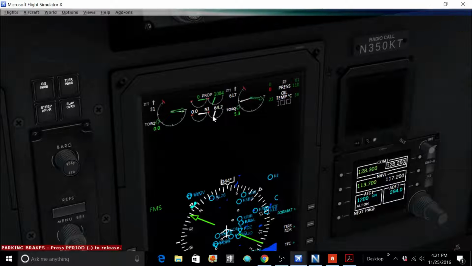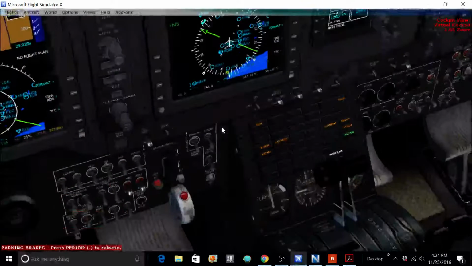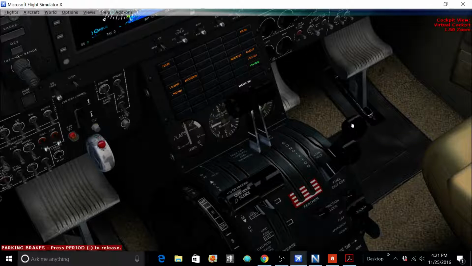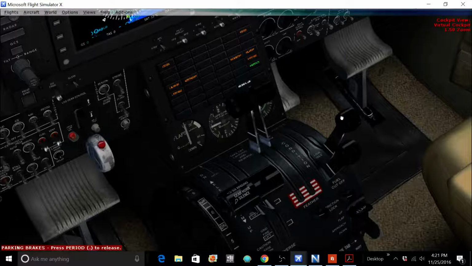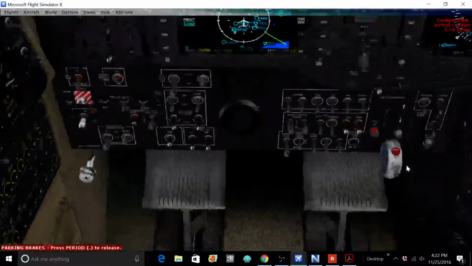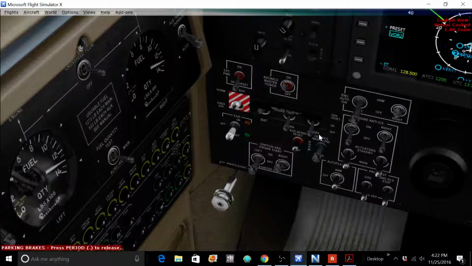The engine N1 is going to start stabilizing. At this point, what you want to do is simply come down here once it's stabilized, and put your right engine conditioner lever into the low idle. Once you put that into the low idle, you can come over here and turn your right generator on.